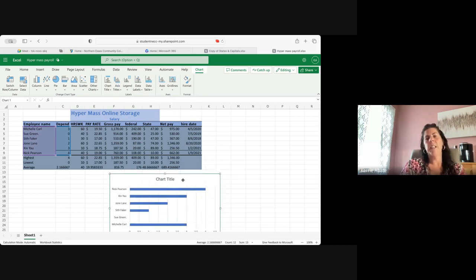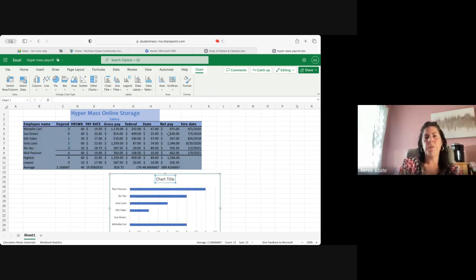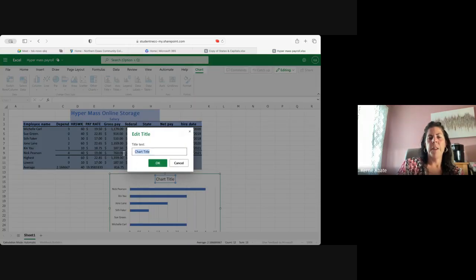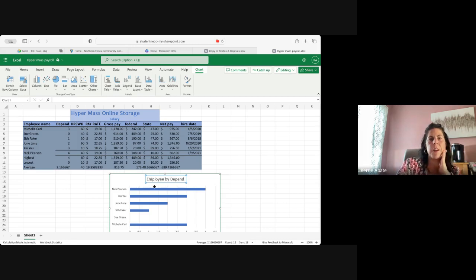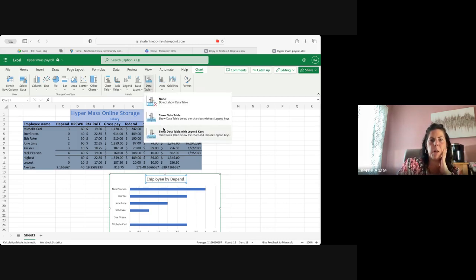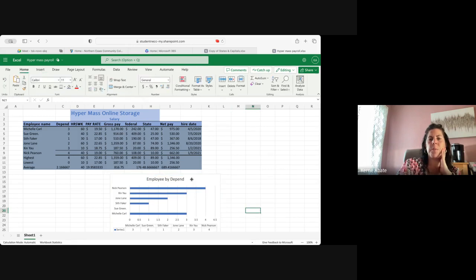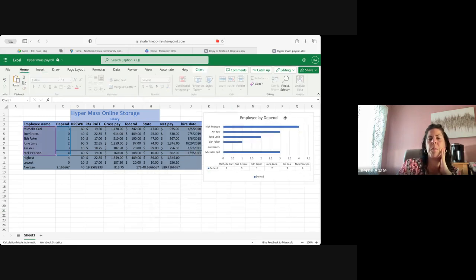So I did that. And right here, I'm going to go to the chart title, edit, and put employee by dependent. I'm going to put in my data labels so they can see the employees. I'm going to move this over here so you guys can see.